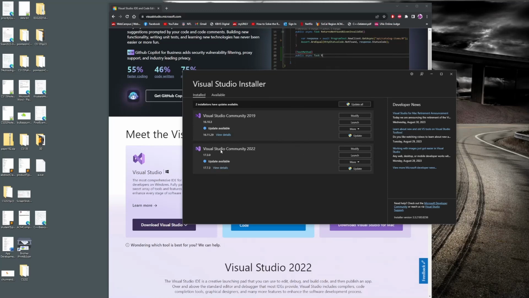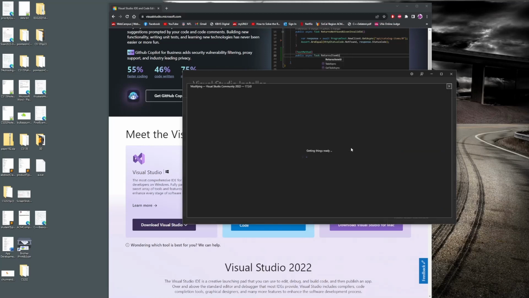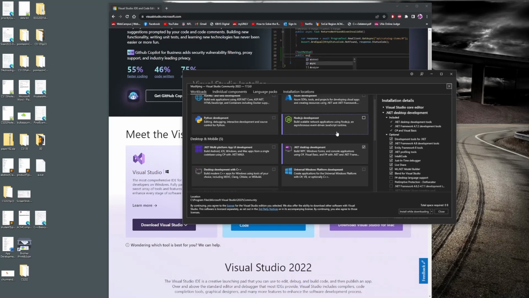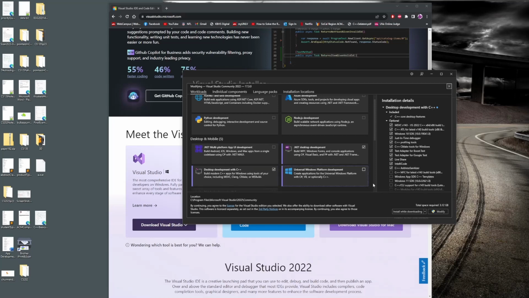So anyway, I guess I have Visual Studio 2019 also installed, but I'm not going to worry about that. You should probably have just this bar right here, which is Visual Studio Community 2022. So go to Modify, and here you can select which package you want to work with. So right over here, Desktop Development C++. You want to be able to click on this, and of course you'd have to then install while downloading. So you click on that next, and it may take a little while to do that.